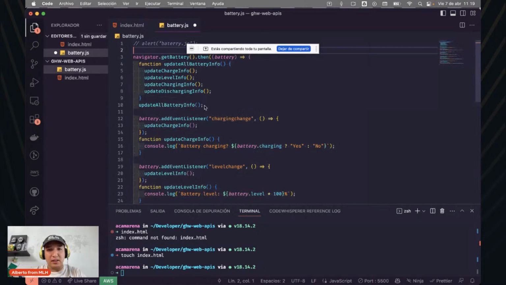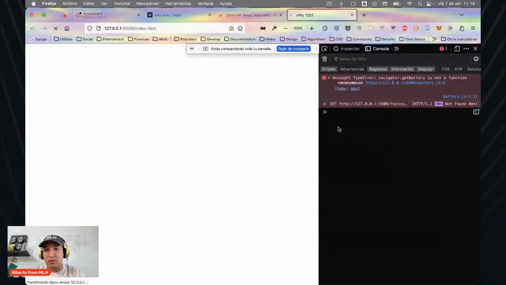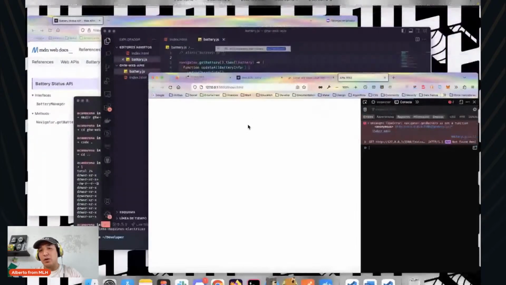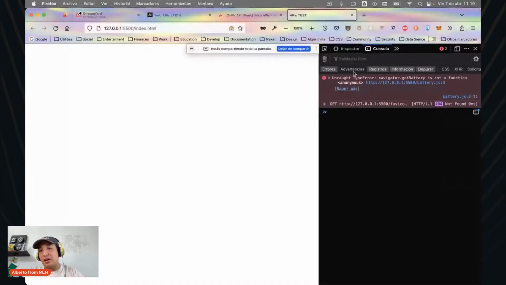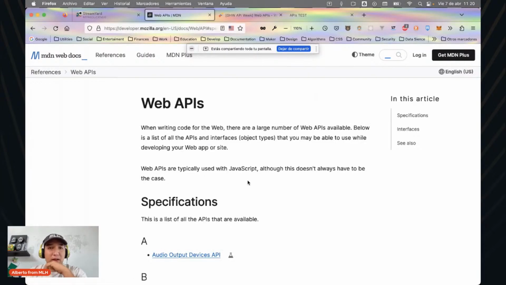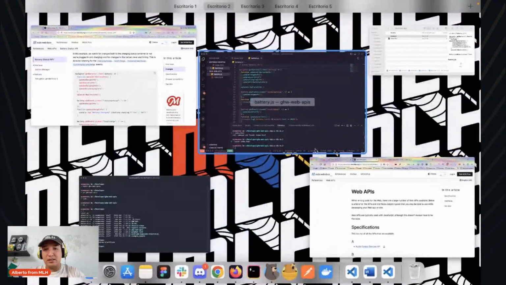And let's see what this throws us. On navigator.battery, it's not a function. Okay, let's try to see why this is not working, because we saw that the alert worked. So this is not about the JavaScript, this is about our code.